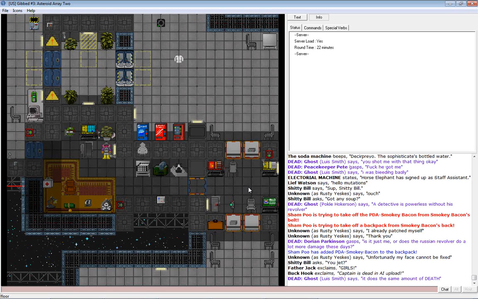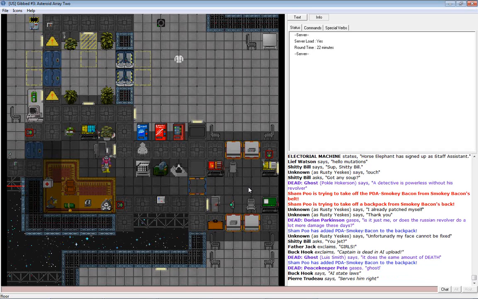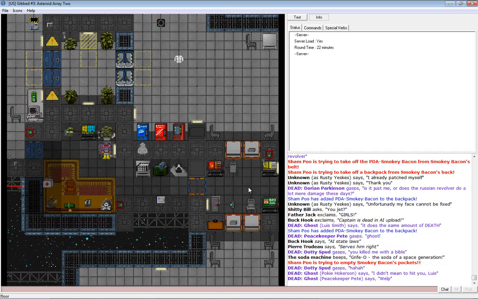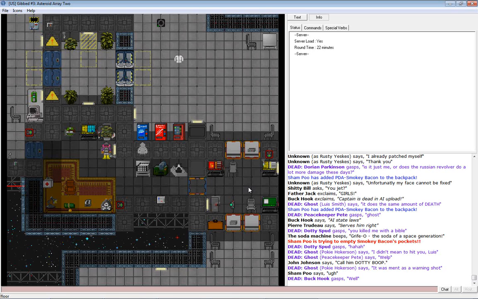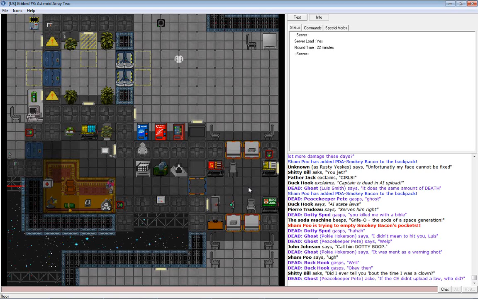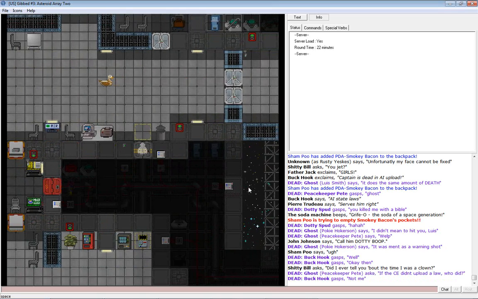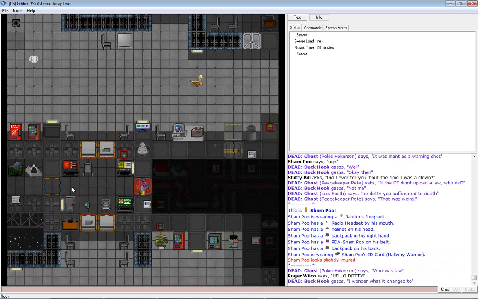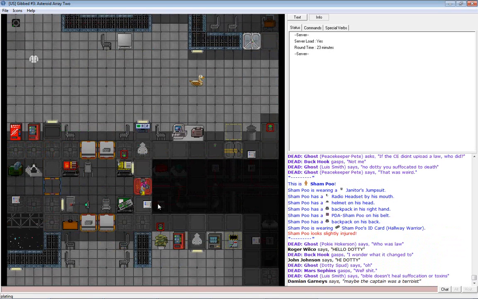The captain is dead in the AI upload. Probably killed by the AI. And Donnie Spud was killed with the Bible. That's pretty much it for me then. He still got his hallway warrior ID, but I'm guessing he's gonna upgrade it here. There's Lewis Smith.